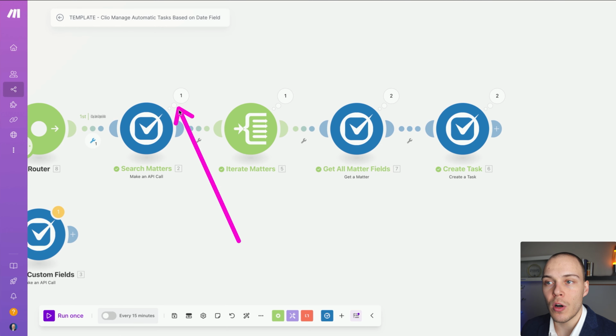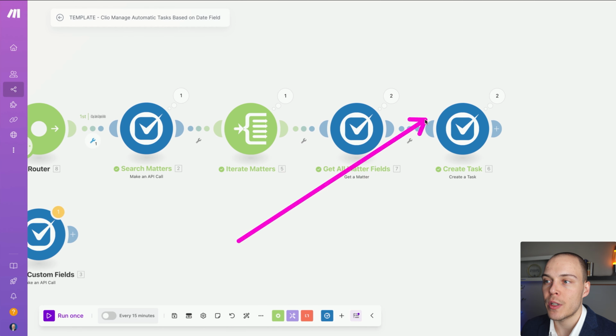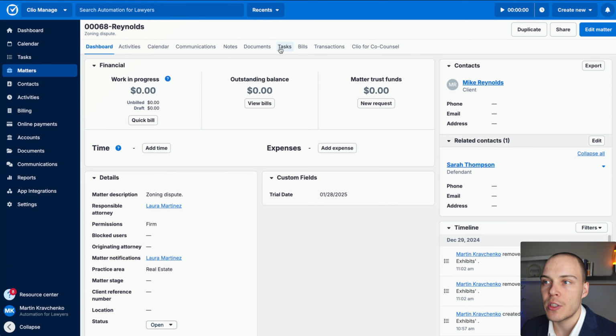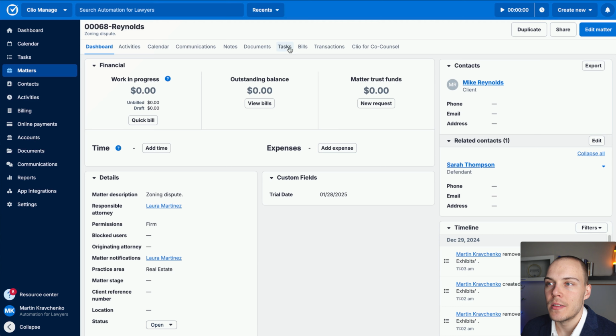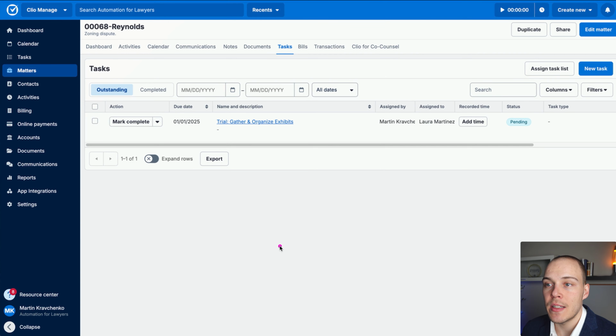All right, so we got the two matters from this first search matters module. After that, we iterated on them, and these modules were executed twice, once for each one of those matters. Let's actually go and check that out. So on the Reynolds, as you can see, has been assigned to Laura as the responsible attorney. The trial and gather organize exhibits. So in this first case, Reynolds, you can see the new task has been created.